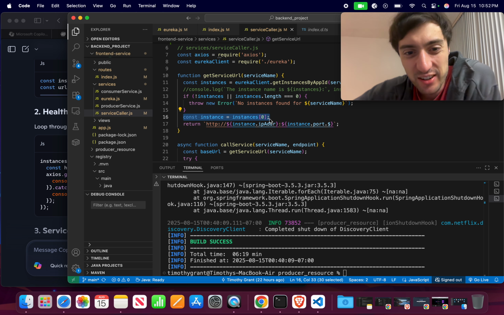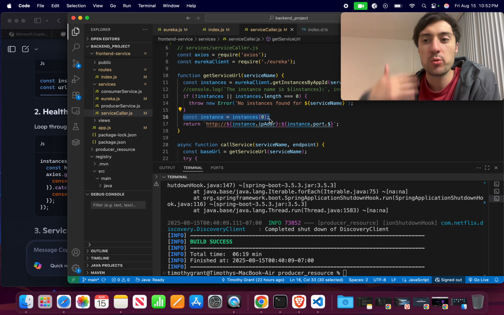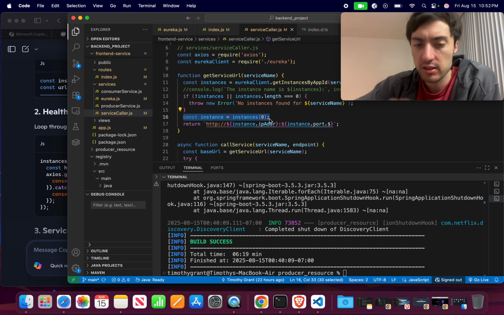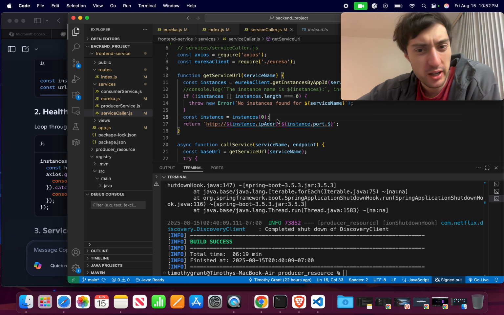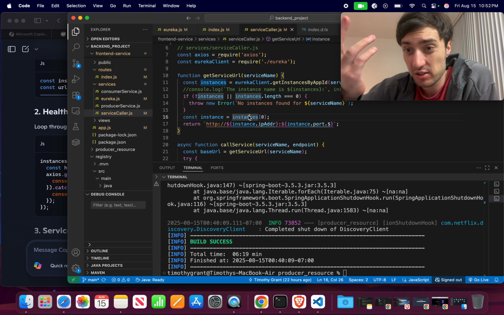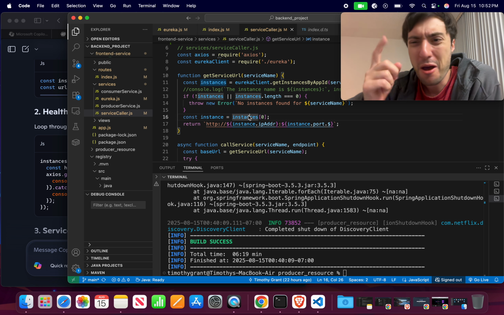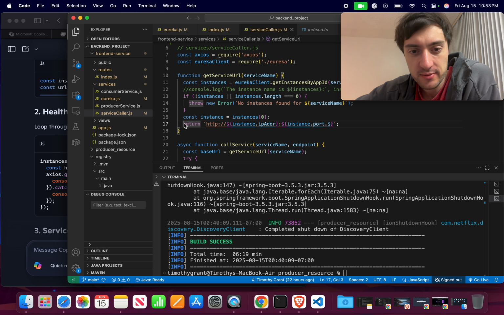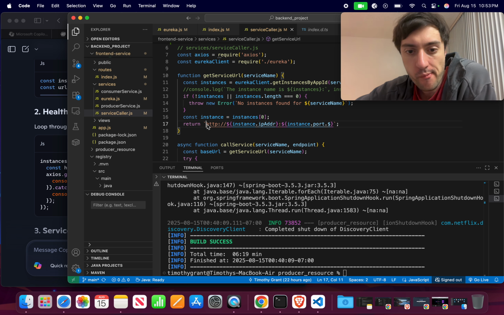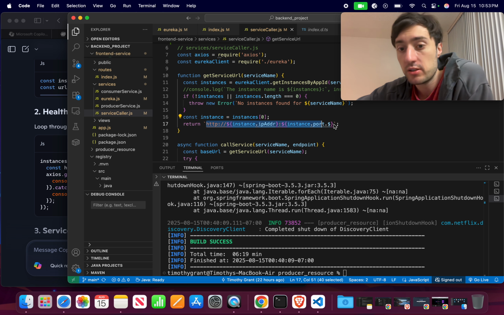Aha, I see. Okay, well, see, now we're understanding what's going on and why we do this, because I had no idea yesterday. Okay, awesome. We just grabbed the first instance. So that's our load balancing. The first one every time. And then I pass back the URL that we want to send to.